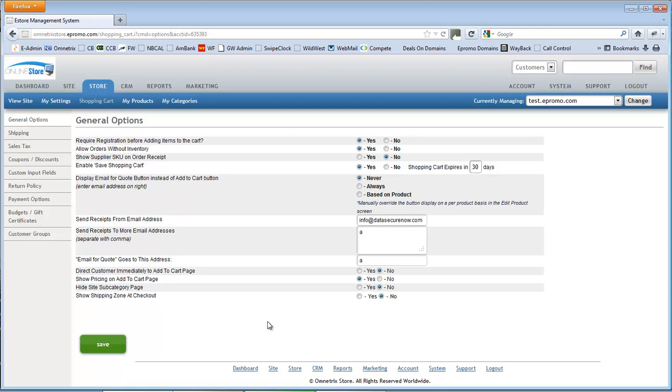If any of these settings don't make sense, you can get more in-depth tutorials on these in our support tab. But in the meantime, just read through these. For example, hide site subcategory page. Is that something you do or don't want to do? Now, as you set up products, that setting is going to make more sense to you because you can sort your products into categories and subcategories. So in any case, as you set up your site, you'll see how some of these preferences will relate to the kinds of things that you may or may not need.